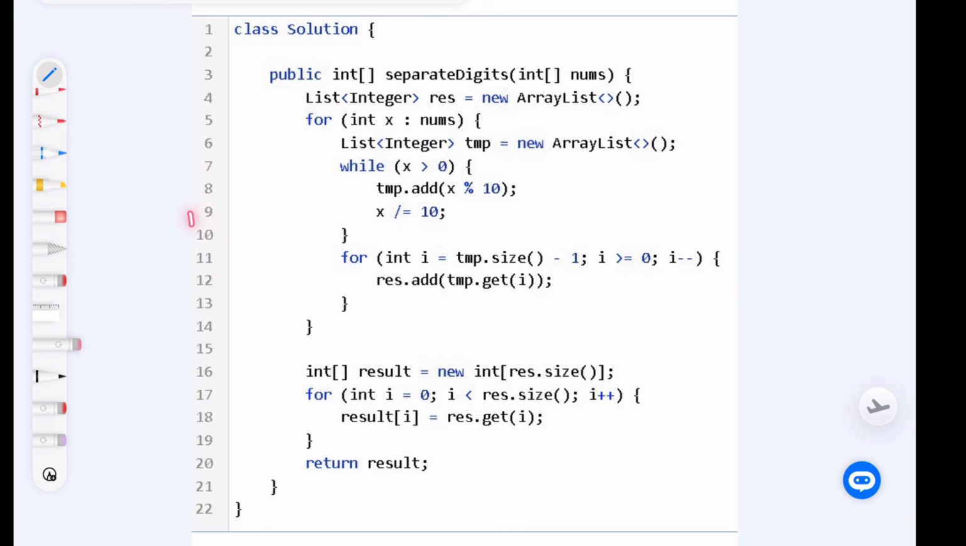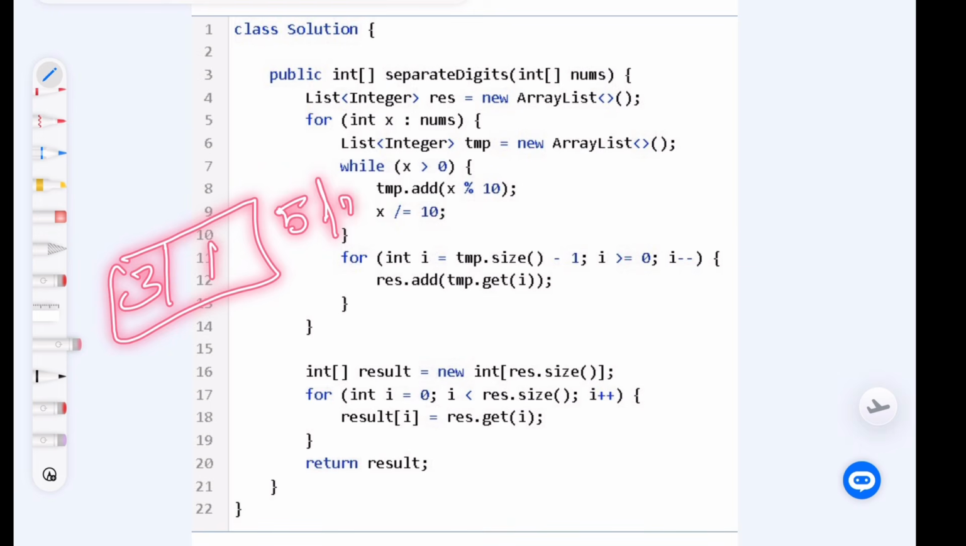Once again 1 divided by 10, obviously it is not greater than 0, so we will not repeat this again. We get 0, so you will not come into the loop again. Now we know that we have 3 and 1 for the first element. Similarly for 25, you first get 5 and then you get 2, and so on for the other elements.